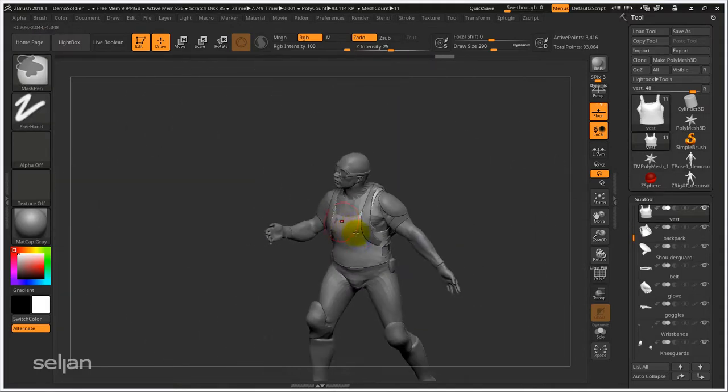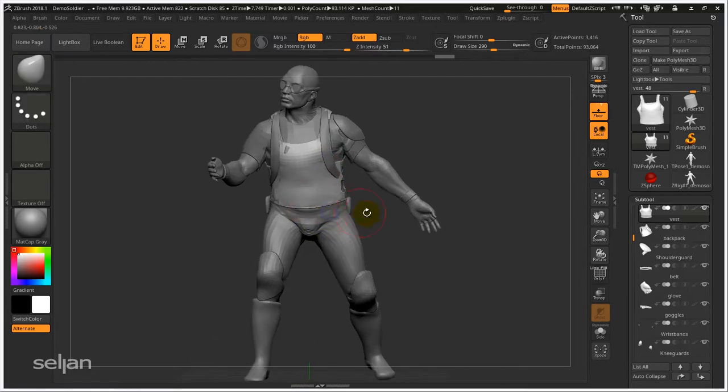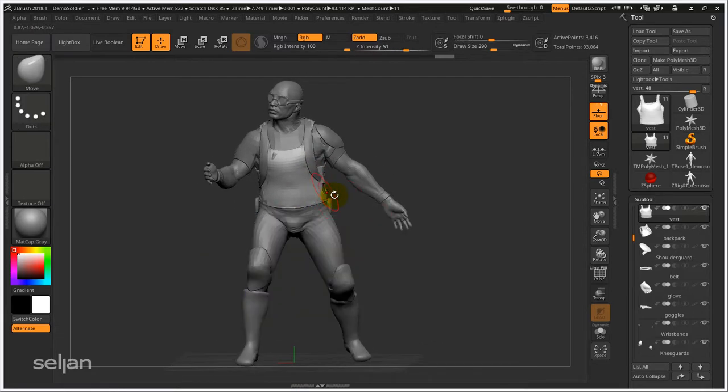Okay, so that's the simplest way to pose your characters. Keep in mind, before you are jumping into your pose, make sure you have the subtools prepared. Make sure you have all of the subtools and poly meshes. Make sure you have a low resolution version of your model. Otherwise, it is really hard to make a nice posing.